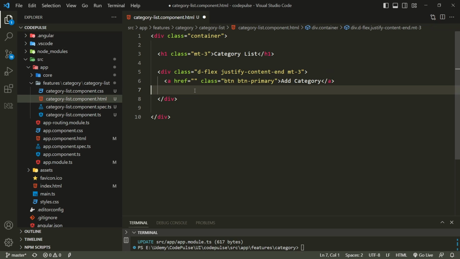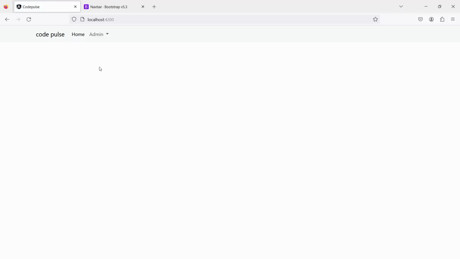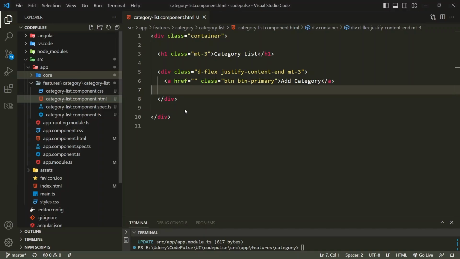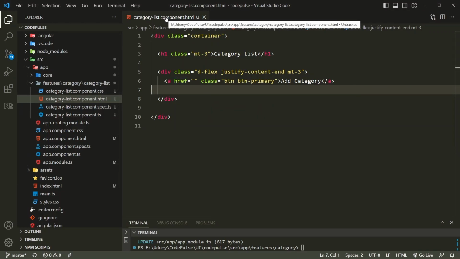That is okay. So save the changes, and it won't come up over here because we are not showing that component as of yet. Even if we click this, it's not going anywhere. It's just going to hash over here. But we now want to set up the routing for this category list component page.